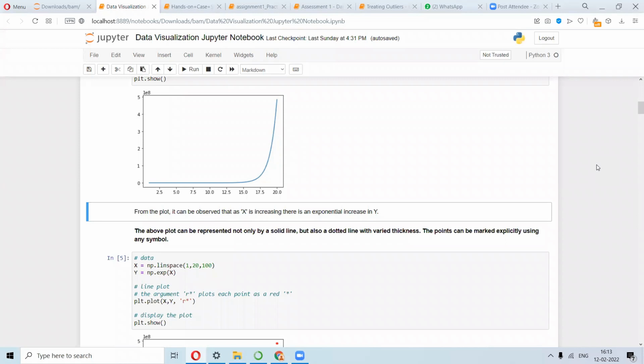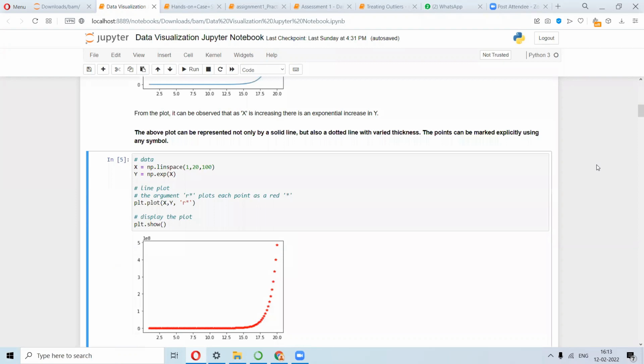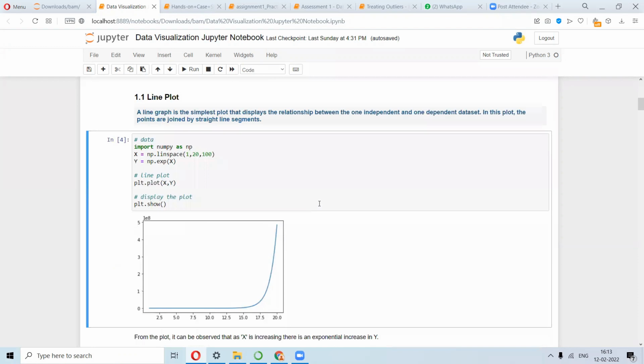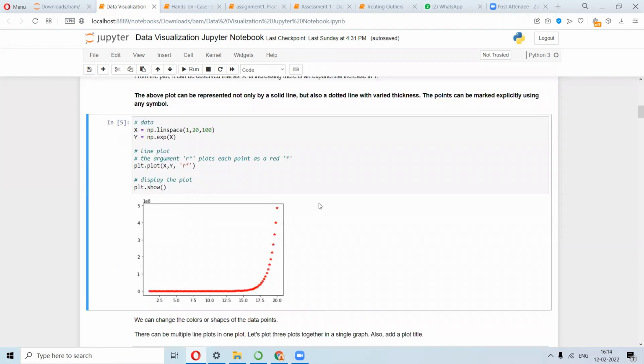Yeah, exponential increase in y. So now the same thing, this is a very basic representation if we want to use this plot function. Instead, what we do here is we write 'r*', right? So not just plt.plot(x, y) like what we did here. Other than that, we add this 'r*', which converts these data points into stars, red stars, basically. So we can change the colors or shapes of the data points.